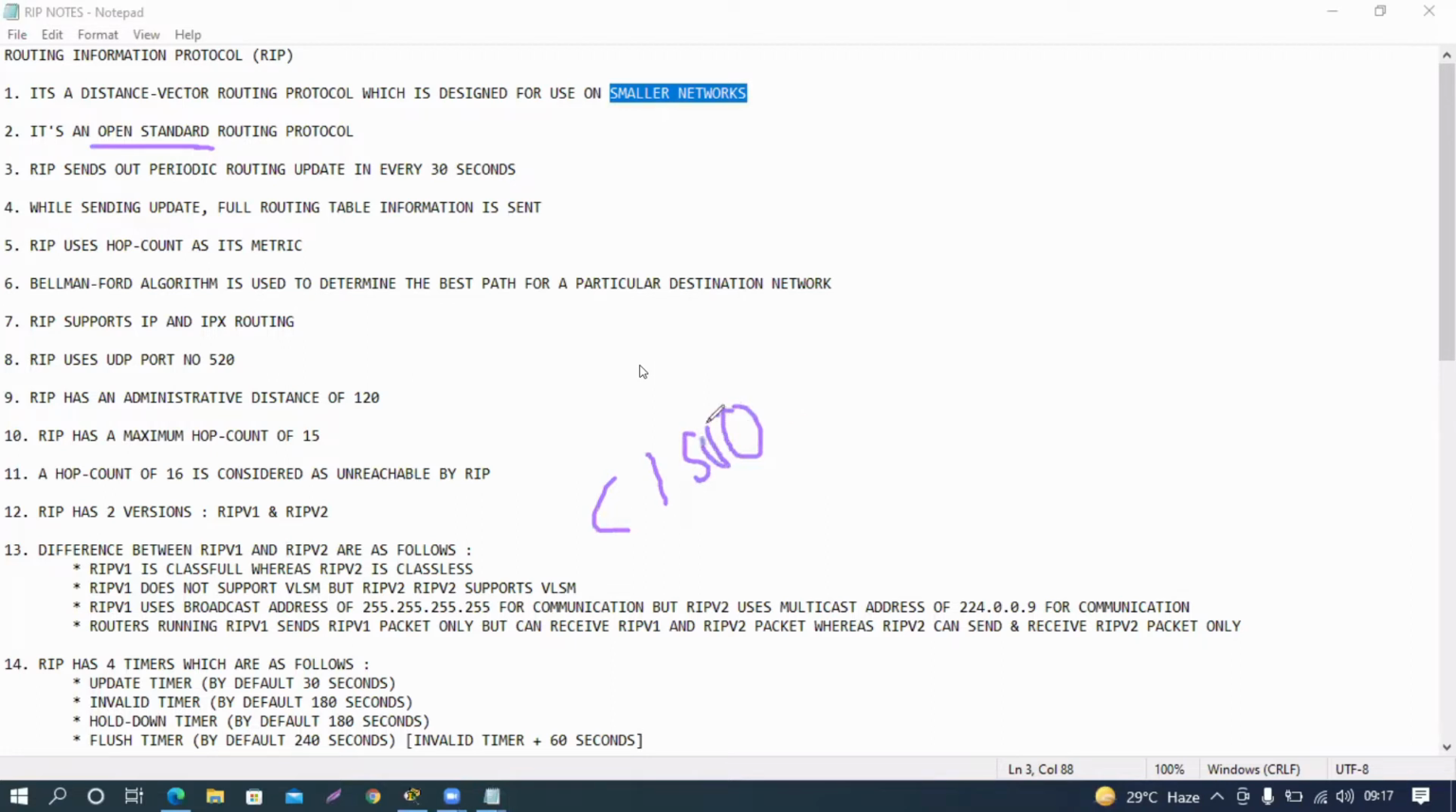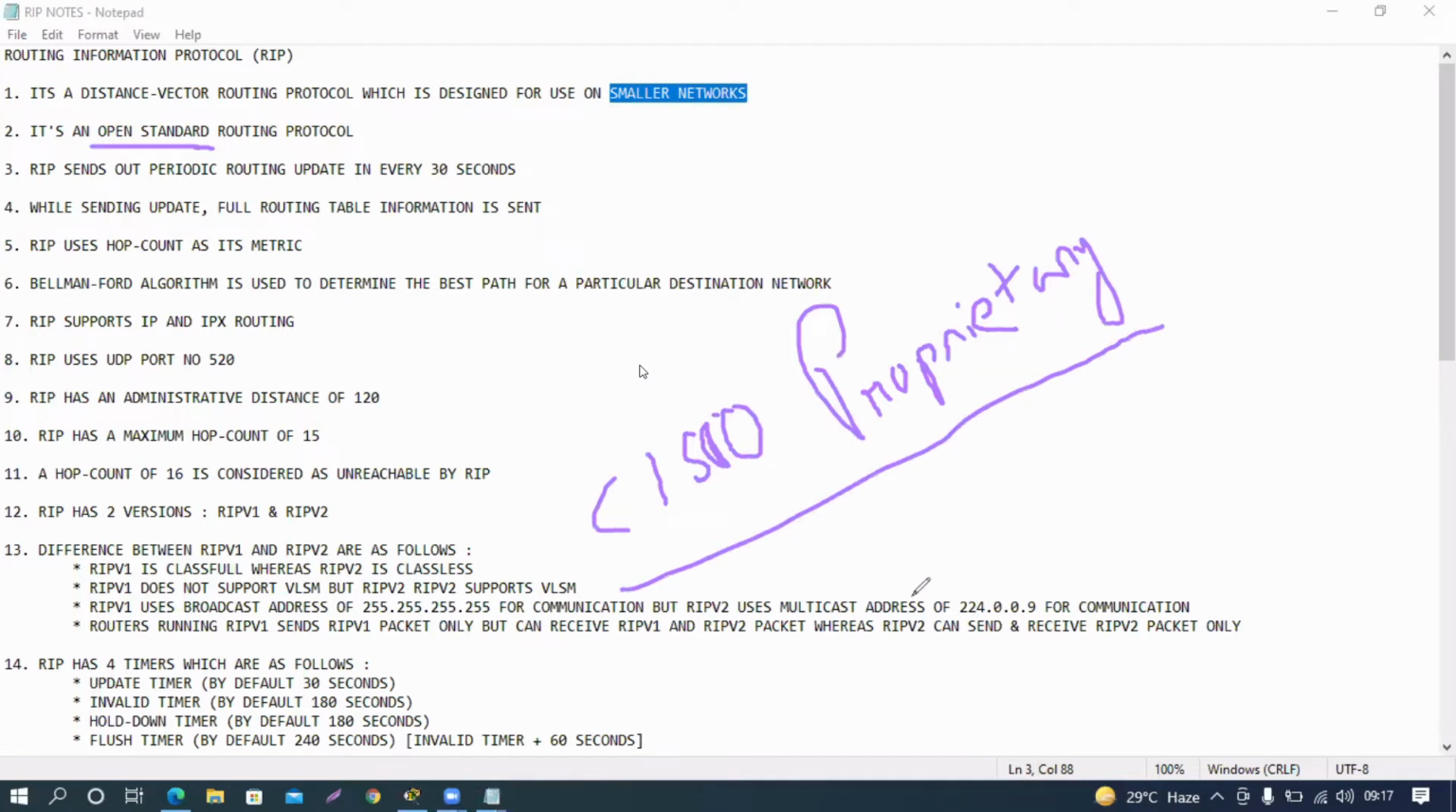Cisco proprietary simply means that you can configure this protocol only on Cisco routers. If you are trying to configure a routing protocol on multiple companies' routers, but it's a Cisco proprietary protocol, it can only be configured on Cisco routers, not on other devices.